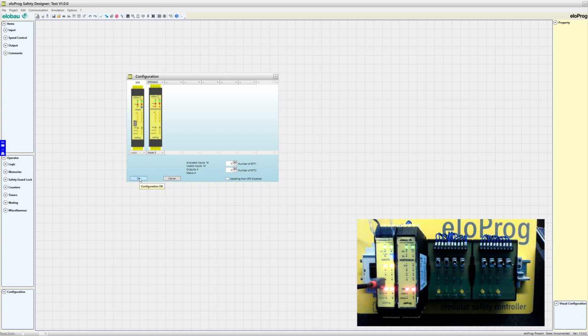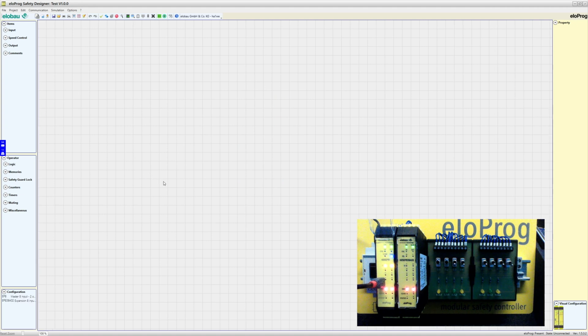So after closing this window, you can see immediately here you have the visual configuration, and if you keep the mouse over one of the modules, you have additional information. And on the left side, you have the configuration window as text information. And you also have here options to choose the operators and the items, inputs and outputs.